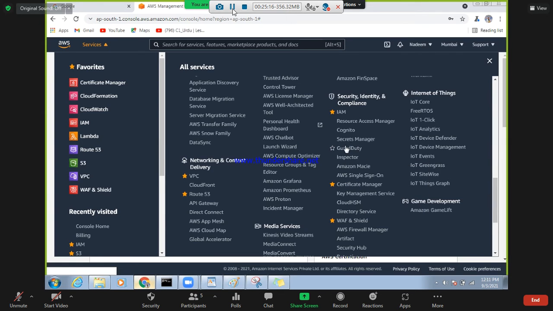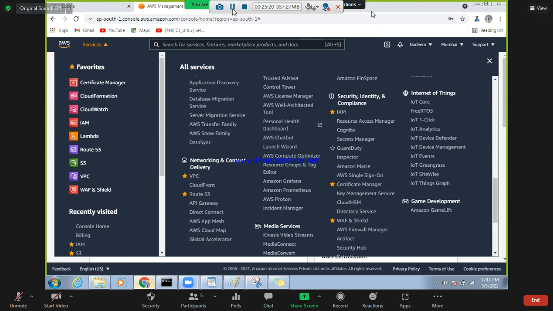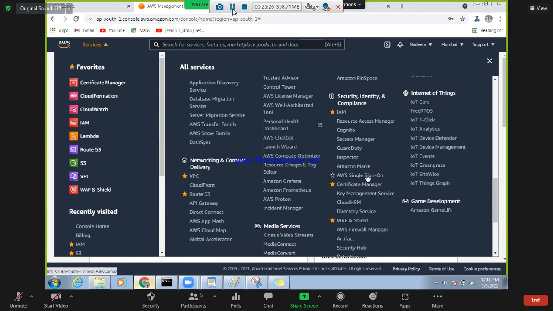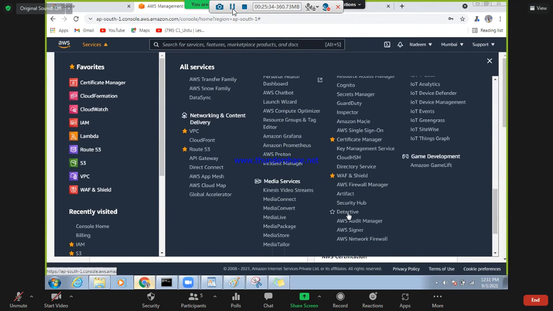We'll just have a look at what Inspector is. Then let me open Amazon Macie. Where is it? Security Hub. Detective. See how the naming convention is given here. Let me open AWS Firewall Manager.